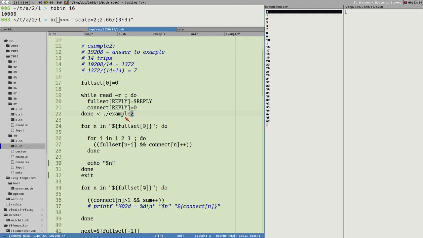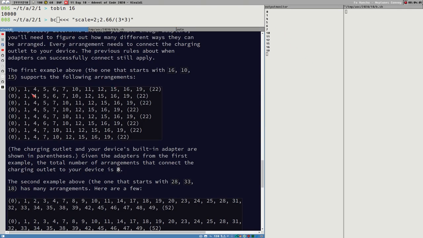And this is example 1, the short one. And here are the different ways you can connect this one. Eight different arrangements. So we can connect 1 to 0, of course, and then 4 to 1 because it's 3 in between these numbers. We can connect 4 to 5 because it's 1 between these, and so on.